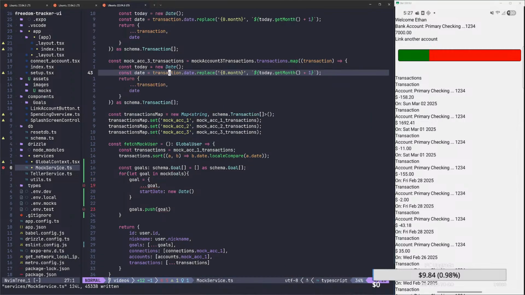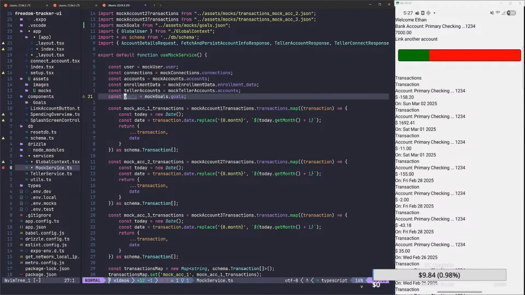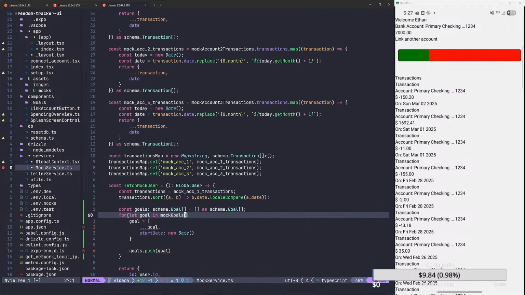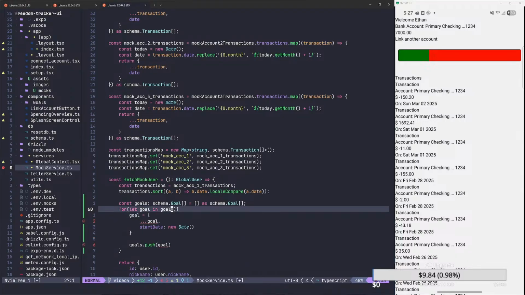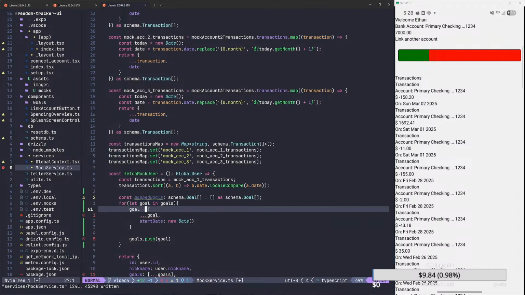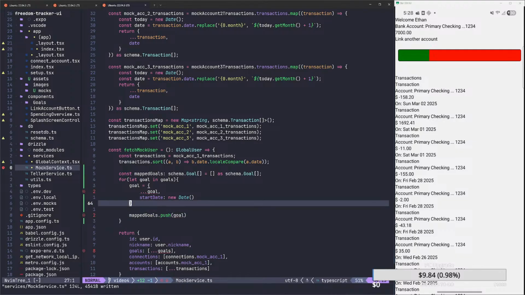So did I do anything crazy here? No, we just set these. You know what? It's not actually using the goals here. So this goals is coming from, this should be called goals. And now we need to call this like, whoops, mapped goals. Then we can go ahead and say mapped goals dot push. Whoops. I could type. It's still mad at us here, but I don't know that's actually breaking anything.